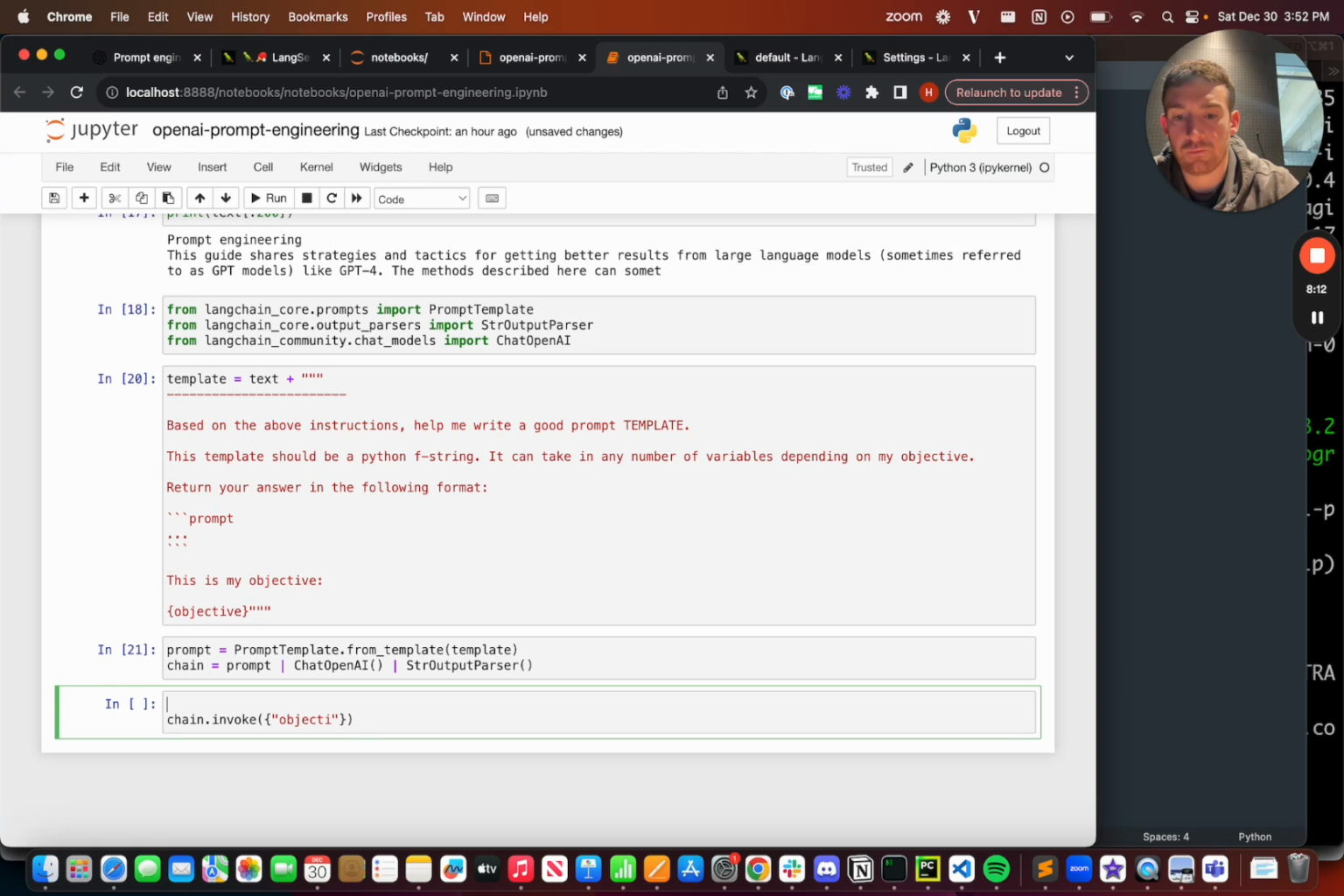What should my objective be? Answer a question based on context provided and only on that context. So this is a pretty typical RAG prompt, or retrieval augmented generation prompt. You want the language model to respond to a user question based on the context provided.